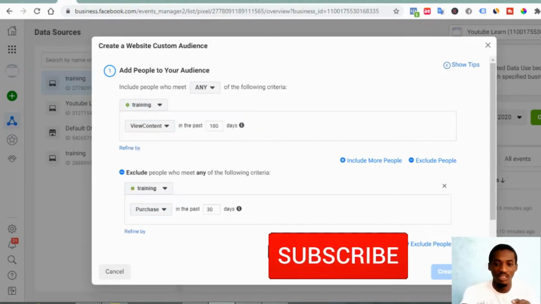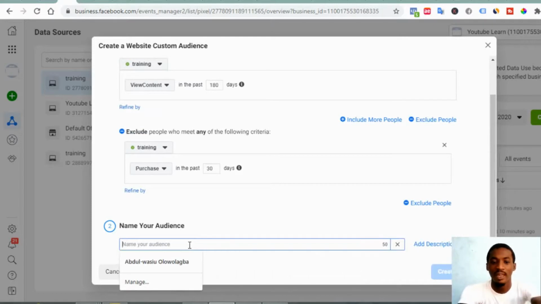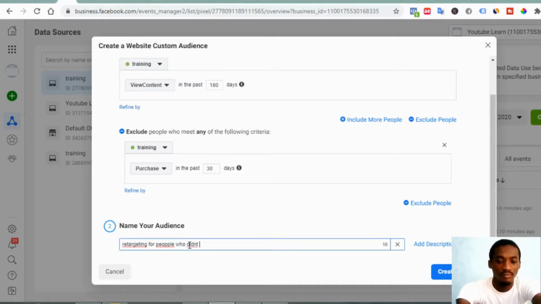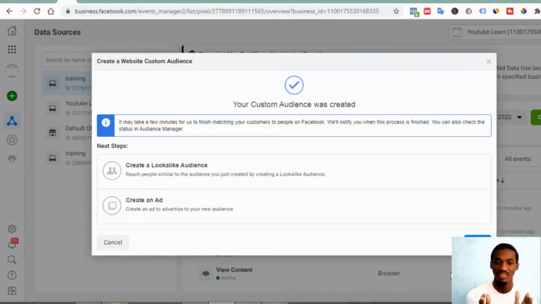Once I click on purchase, I can scroll down and give it a name. I can just call it maybe retargeting. You can give it any name that you want, but give it a name that you understand. Once that is done, click on create audience. Now that the audience is created, we can either click on done or decide to create an ad. I'm not going to create an ad, but I will just show you how to use this custom audience in the ad.